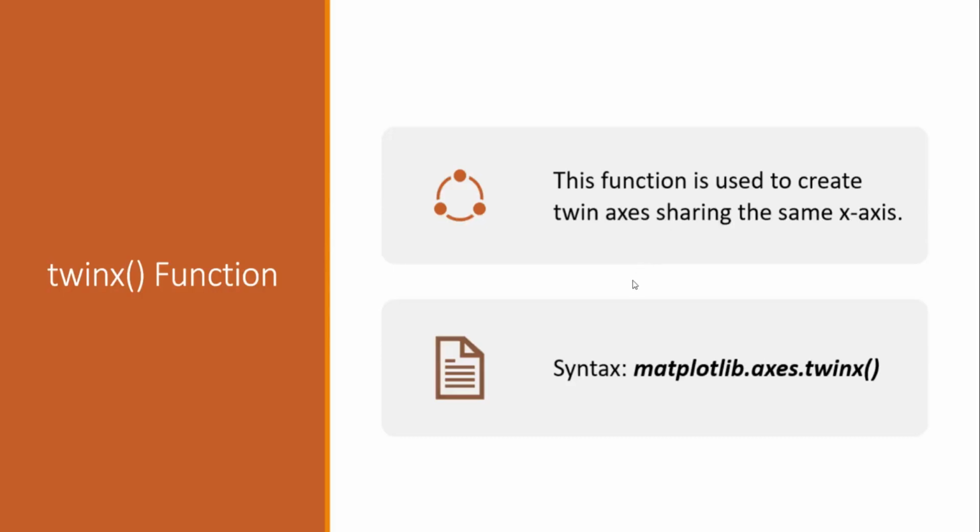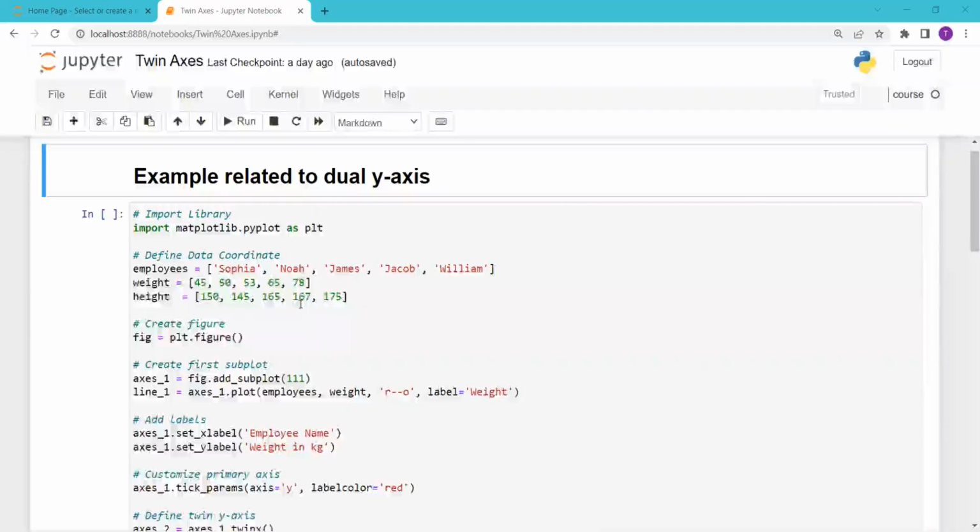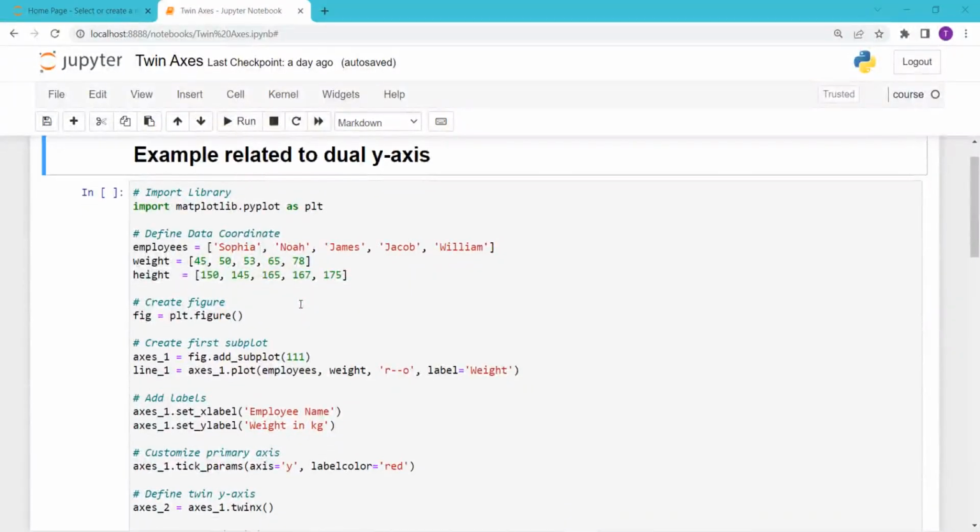So let's look in detail at what the twinx function is. This function is used to create twin axes sharing the same x-axis, and the syntax of this function is matplotlib.axis.twinx. Now we will see an example related to this function to clear the concept. Here is the example where we will learn to create a plot with a dual y-axis.